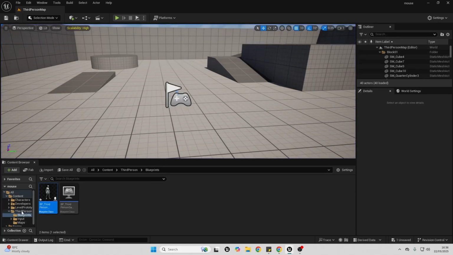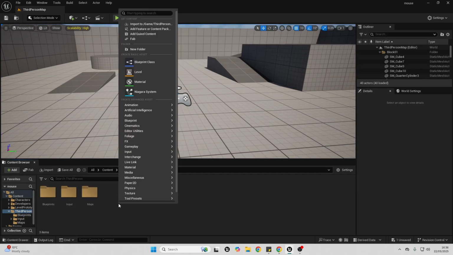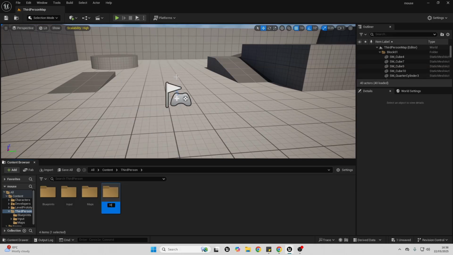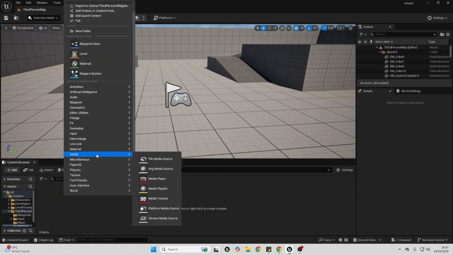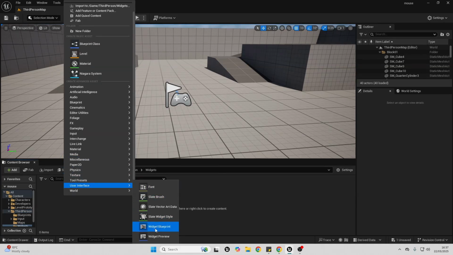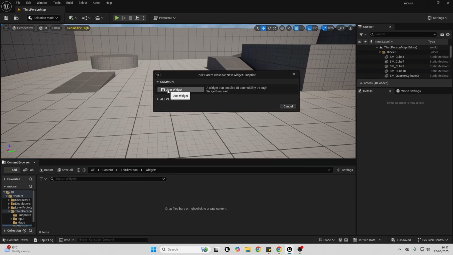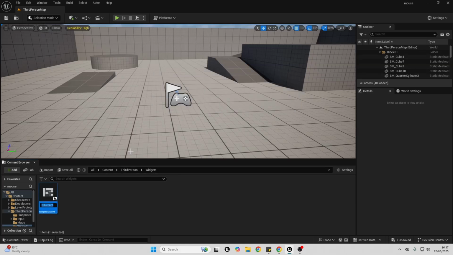So to create this widget, I'm just going to go over to my third person folder, right click and create a new folder. I'll just call this widgets. I will head inside here, and then to create a widget, I'm just going to right click and go to my user interface and over to the widget blueprint. Select the user settings, and I'll just call this my mouse options underscore widget blueprint.